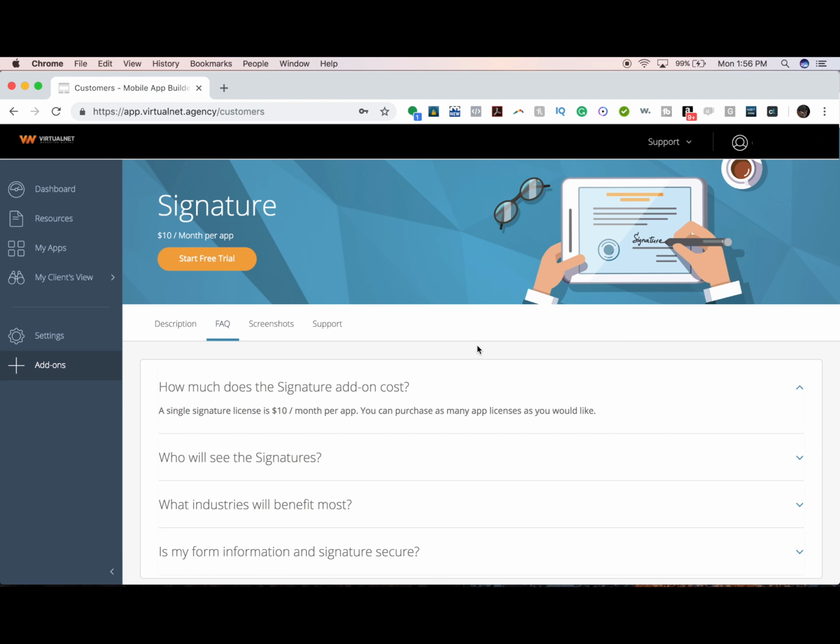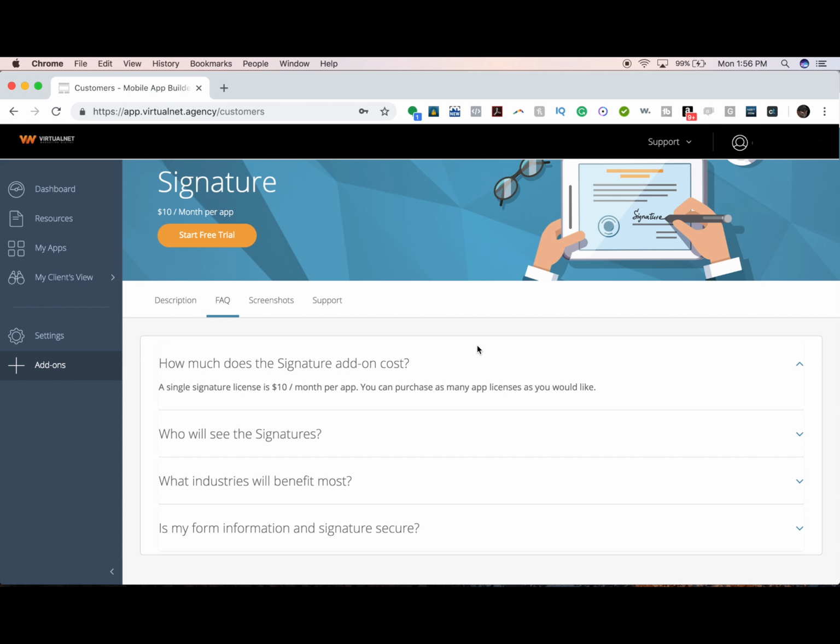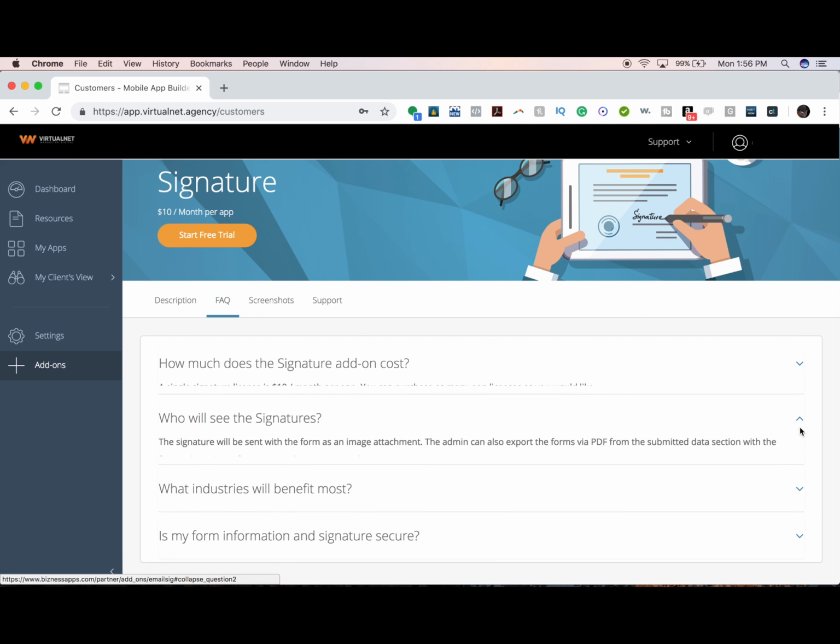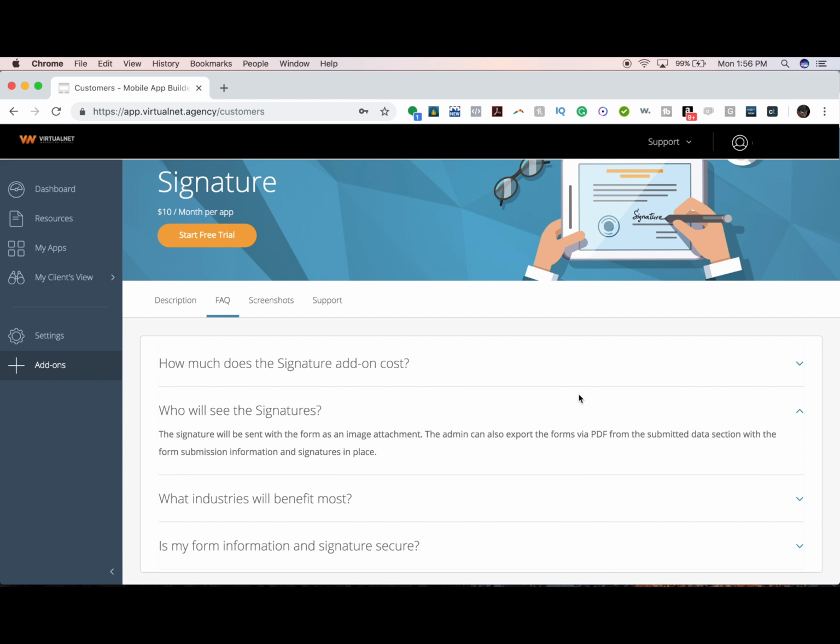So let's take a look at some FAQs here. These signature costs are currently $10 per month per app, and you can get as many licenses as you want. The only people that will see the signatures is the admin, and when you receive the signature via the manage and transaction section of your application under the name of the form, you'll be able to download these as PDFs and you'll be able to see the signature as well as any fields that they filled out.